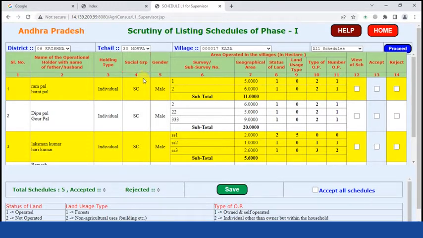The fifth column displays the gender of the operational holder. It shows the gender, which can be male or female or transgender or institutional. The sixth column displays the survey or subsurvey number. The survey or subsurvey numbers of all lands which belong to the operational holder are displayed in this column.